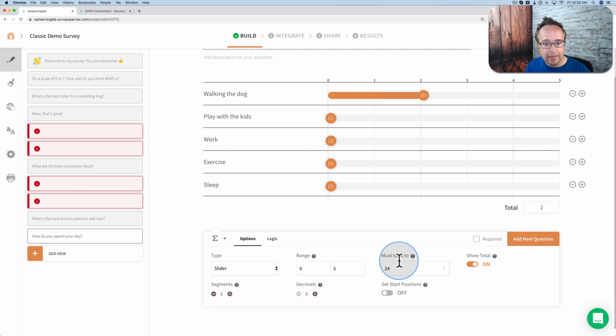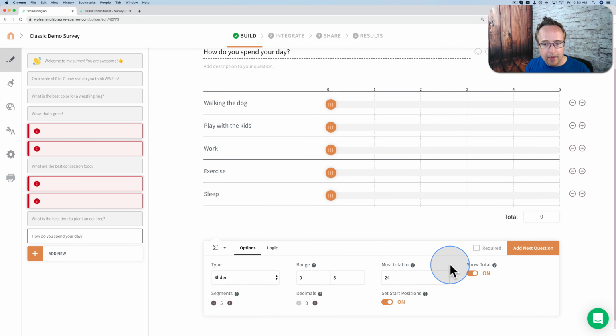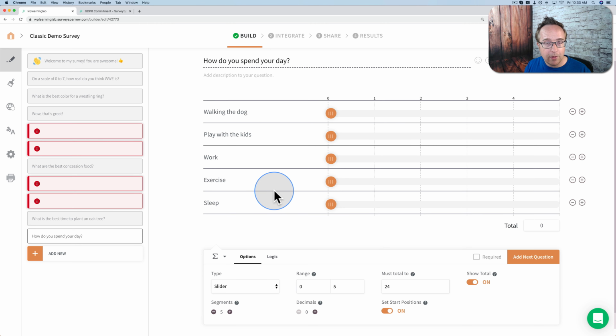And again, they can't exceed 24. You can set the start positions, set mine at 0. You can have decimals if you want. That makes the most sense for things like percentages or money. And you can show the total if you want to. In my case, I'll keep that on. And that is the constant sum question. It's a very interesting question type.